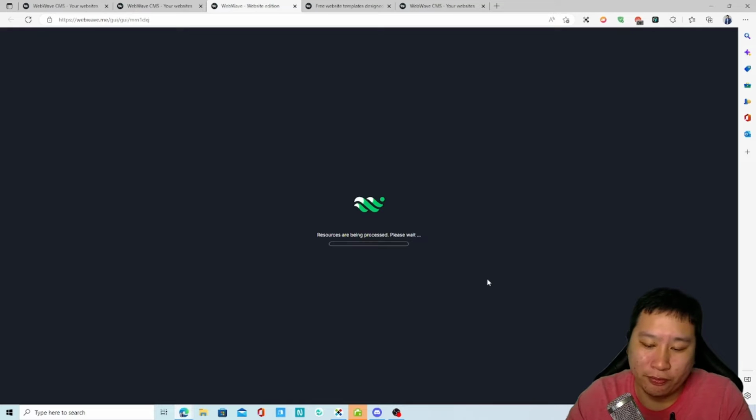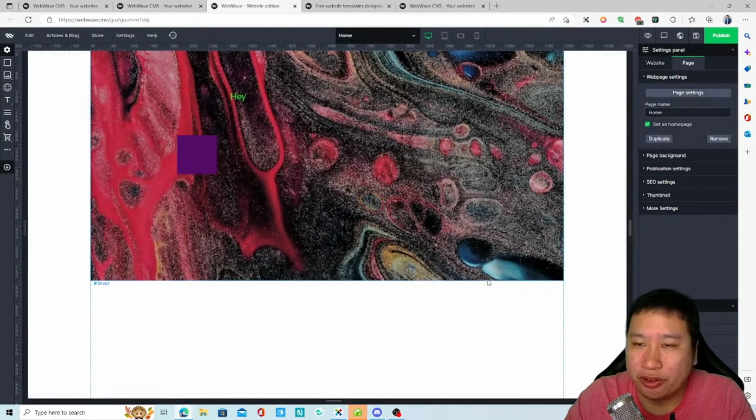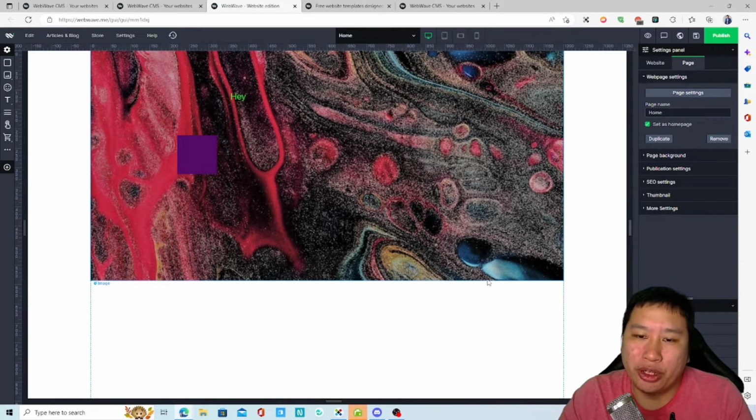While we are waiting for WebWave to load, let me explain how WebWave is very different from a lot of website builders or page builders that you have used before, because WebWave is somewhat like Convertri. Some of you may have used Convertri before. It's a funnel builder, but it's also similar in the way that you design the web pages itself.